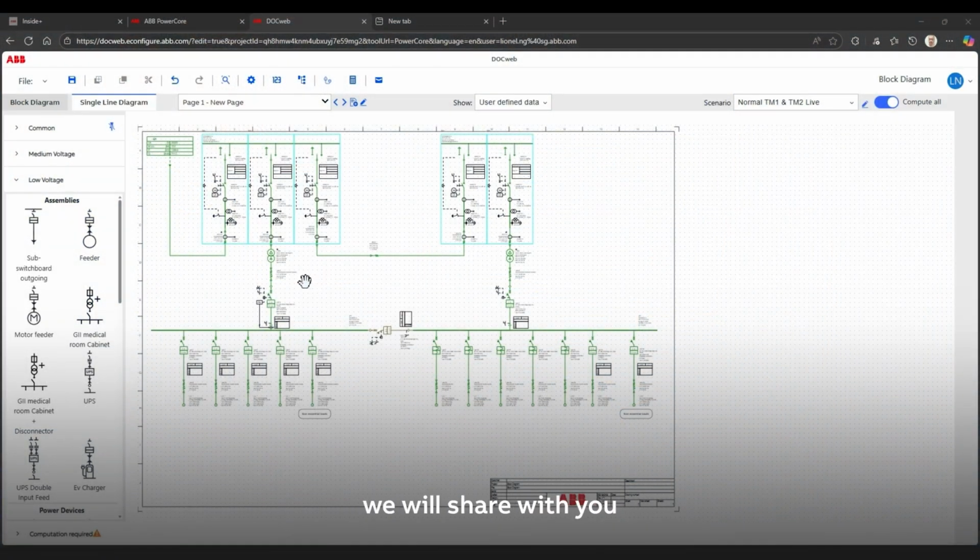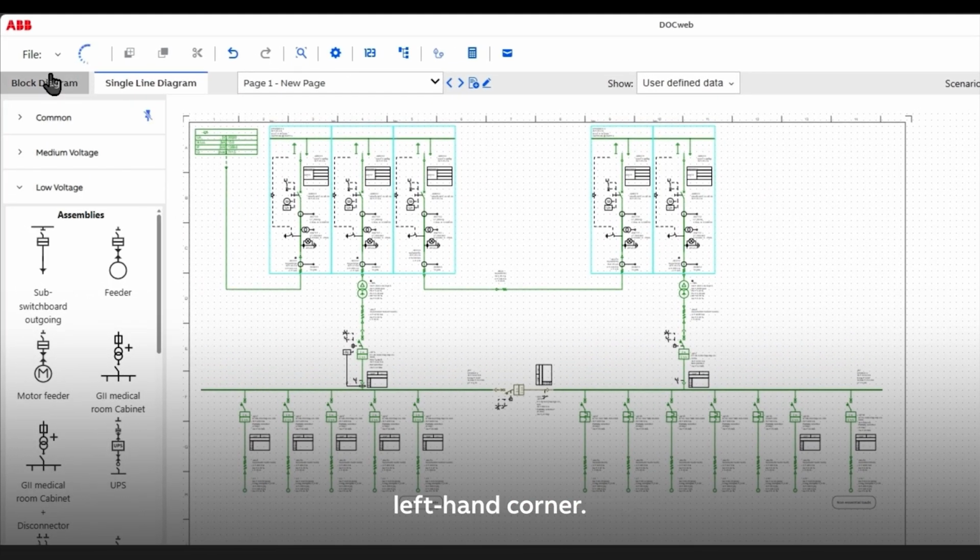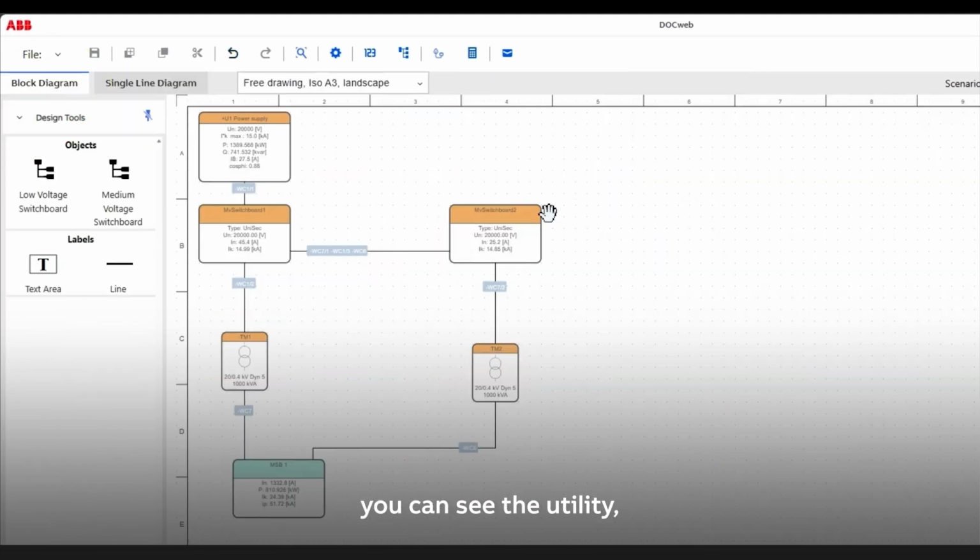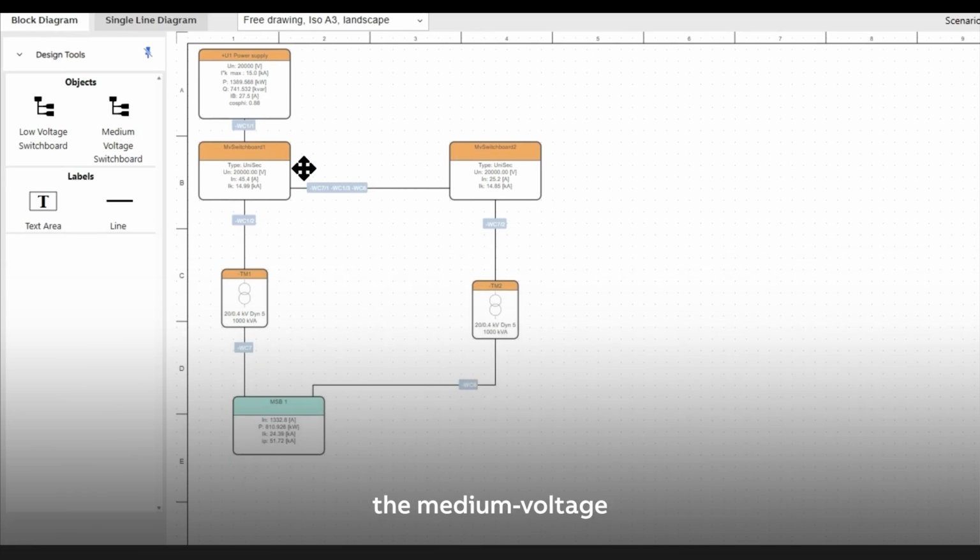In this video, we will share with you how to manage your block diagram. The single line you see here is something that we have completed before. The block diagram is on the top left-hand corner. When you click on it, you can see the utility, the medium voltage switchgear, the transformers, and the LV switchboard part. They are differentiated by different colors.